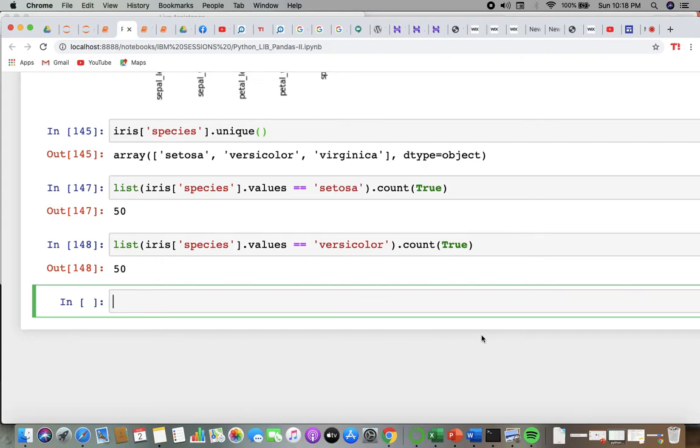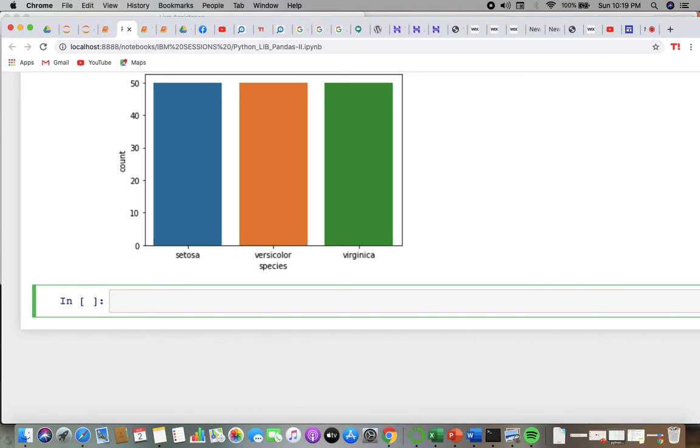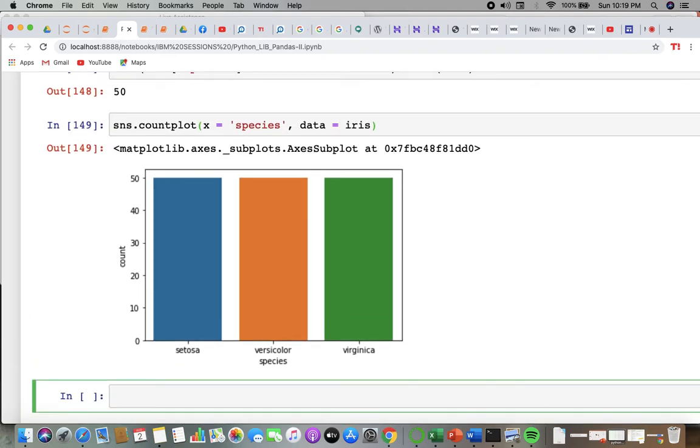So what we can do is write sns.countplot, and we want to plot this species, and our data is iris. So we'll get that there are 50 Setosa values, 50 versicolor, and 50 virginica. That's good, right? So you can write these things.